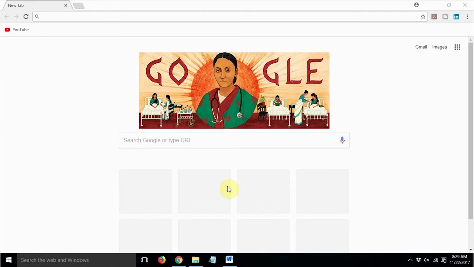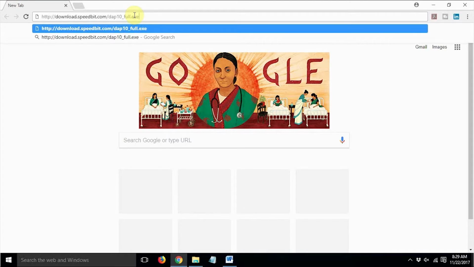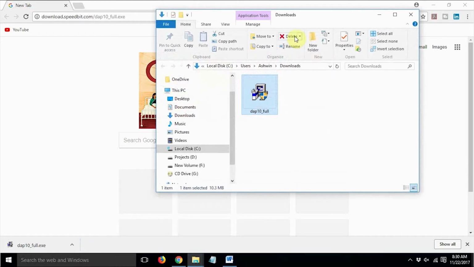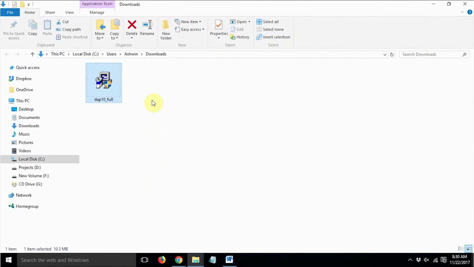So let us see how to install Download Accelerator Plus. First of all, we are going to download the installable package. It seems that the download is going to take quite a while, so we are just going to skip the part where we have to wait. Seems that the download is completed, so let us open the downloads directory and run the setup file.